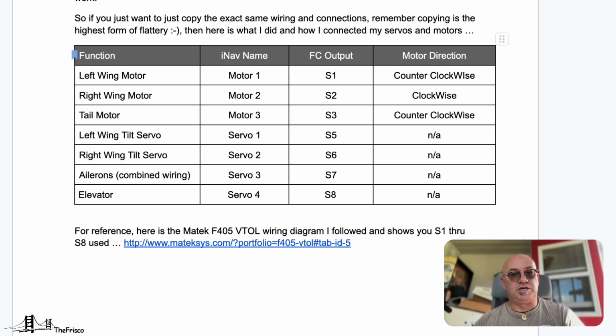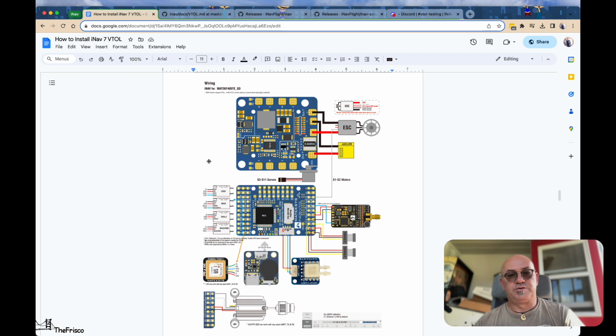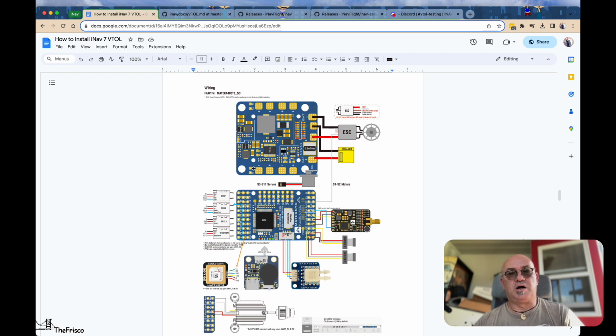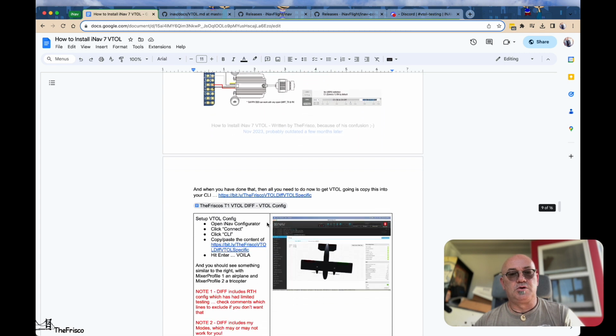You can also see here how I did my wiring. If we scroll down, there's a really great wiring diagram on the Maytech website. The link is there, and it's pretty much what I did on mine. So you can see that here.